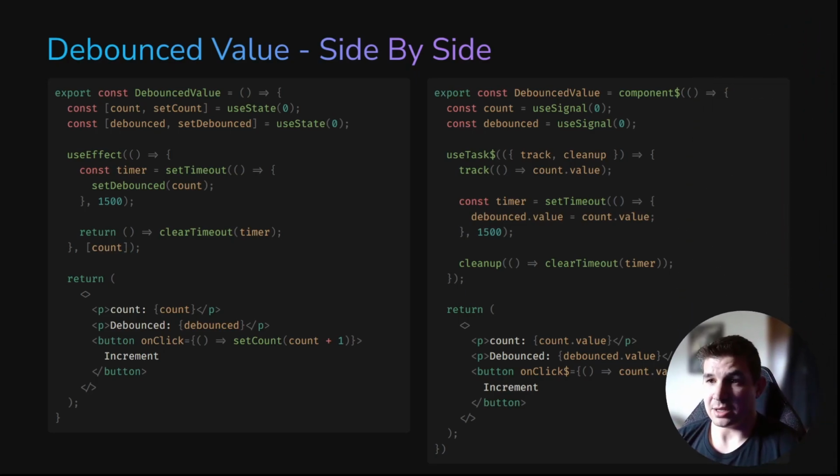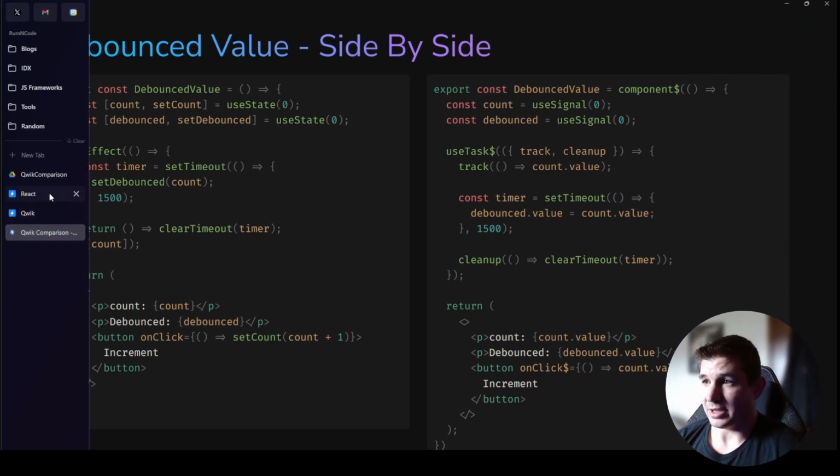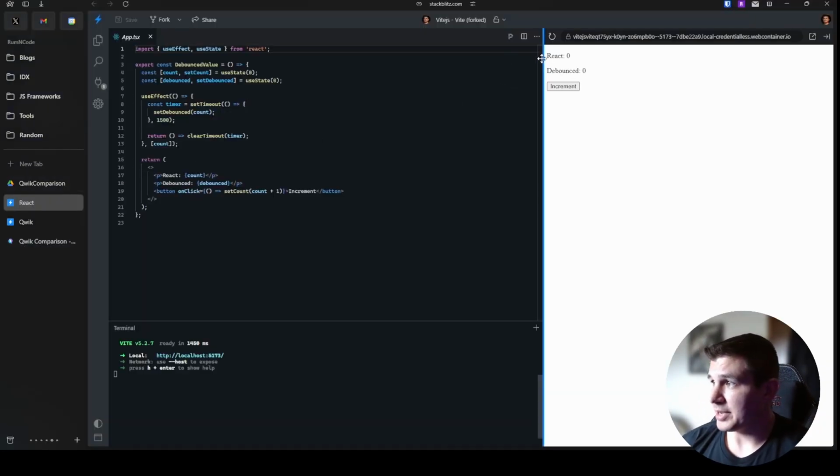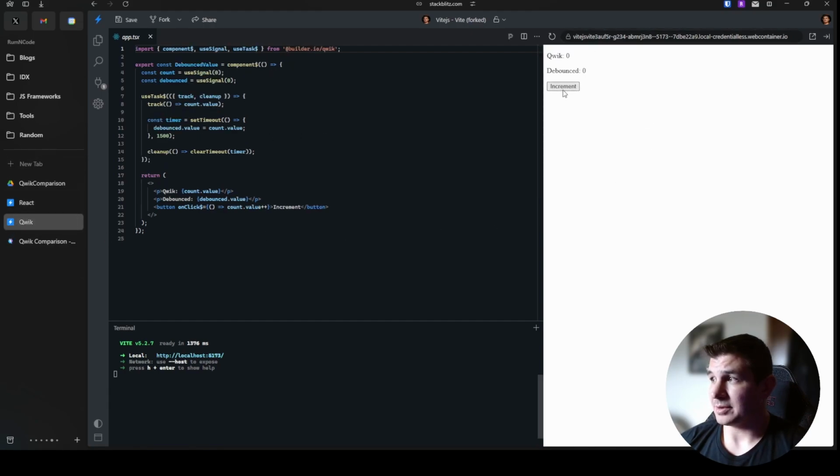So let's take a look at these in action. If I look at our React example, refresh to make sure it's live. If I keep clicking, nothing will happen. But if I wait 1.5 seconds, you can see that it updates. And then if we do the same in our Qwik example here, let's refresh to make sure it's working. If I click and keep clicking, it's not going to fire. But as soon as I wait 1.5 seconds, there we go, it updates.